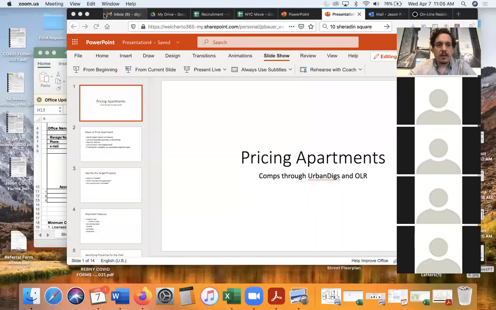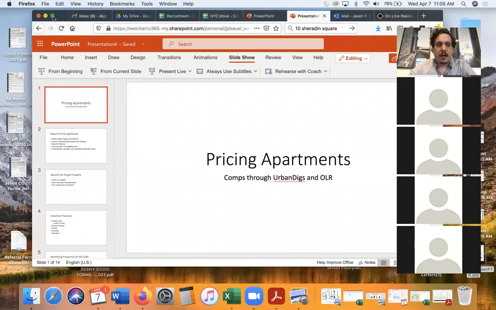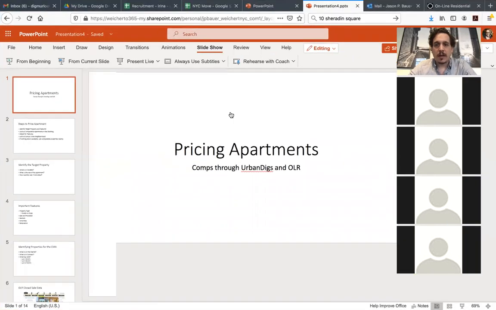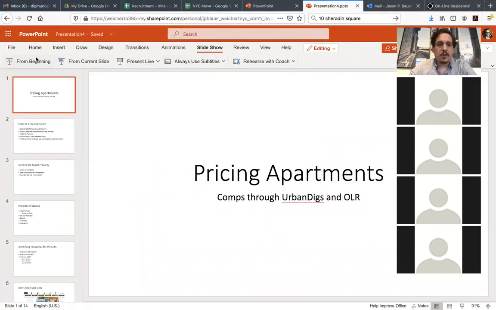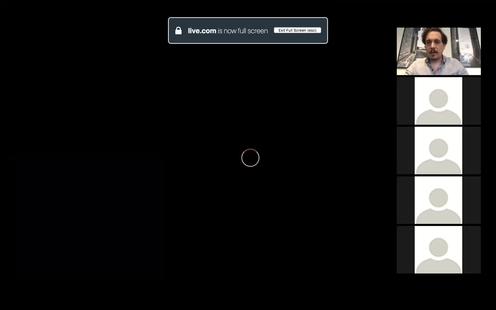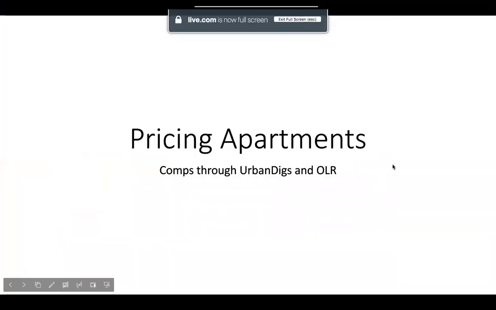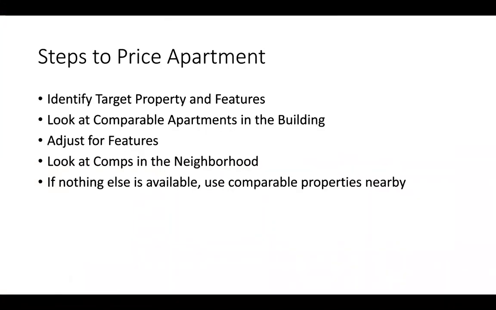We are going to be talking today about pricing apartments and how to get all of that set up so that you are able to help your sellers or your buyers with seeing what's going on in a building and in the market. So again, the steps to price an apartment are a pretty simple process as long as you know where the tools are and what you should be looking at.